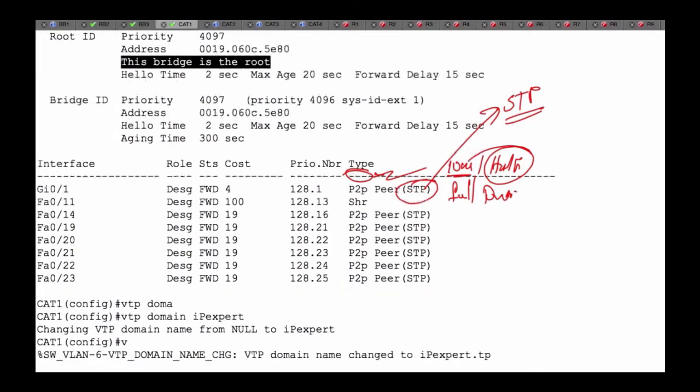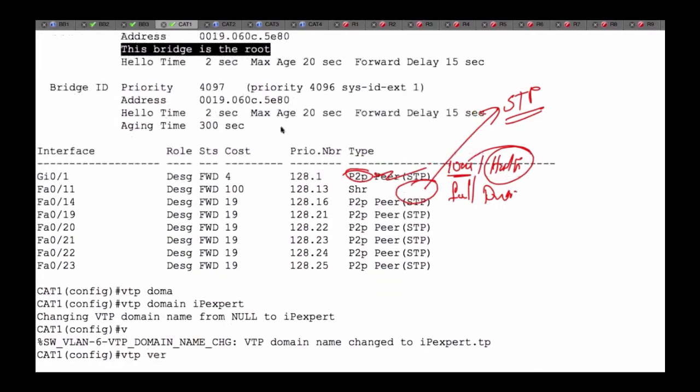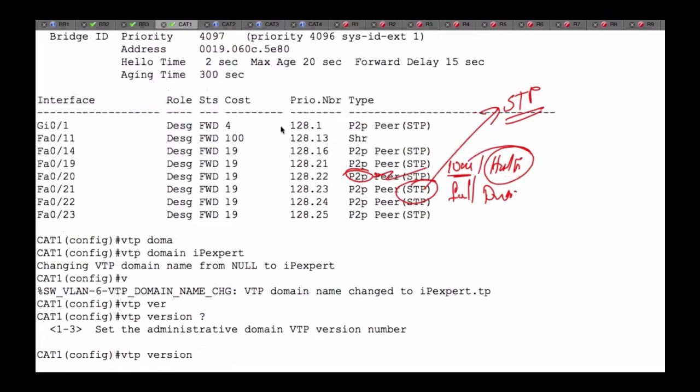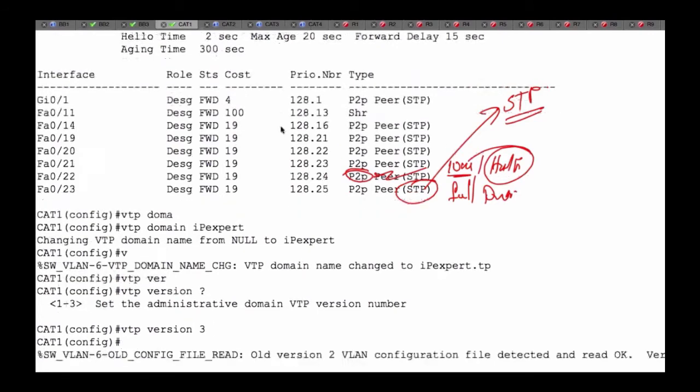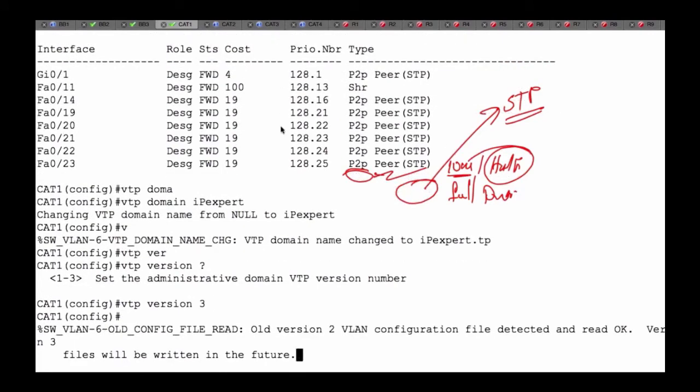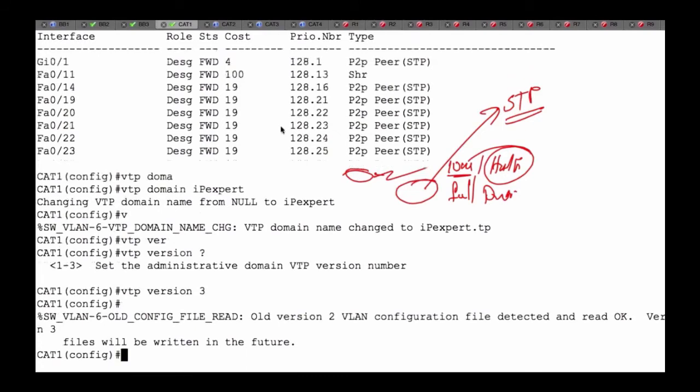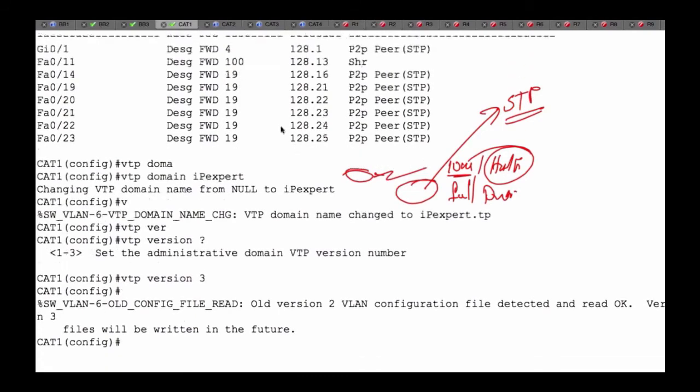I want to come in here and say VTP version. And notice that we have version 1, 2, and 3 here. So what I'm going to do is say version 3. Okay, now when we go through here, it's going to look like it's going to bark at us for a little bit, but let's see what happens.